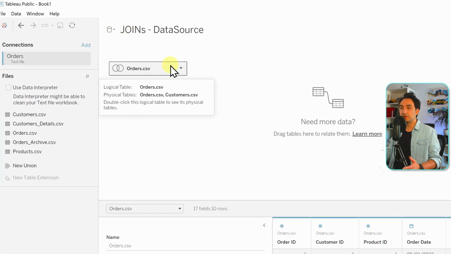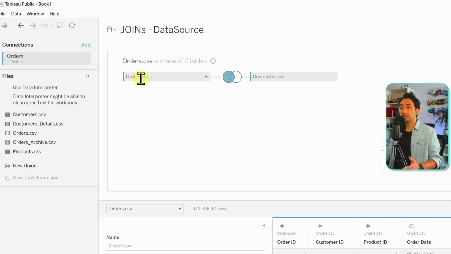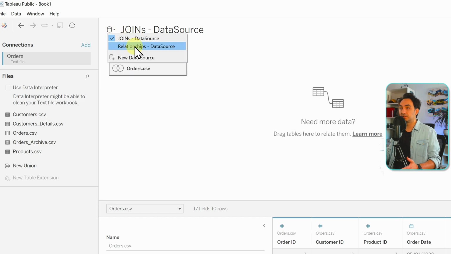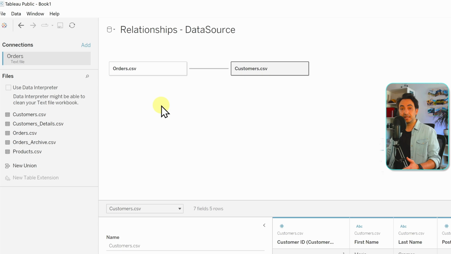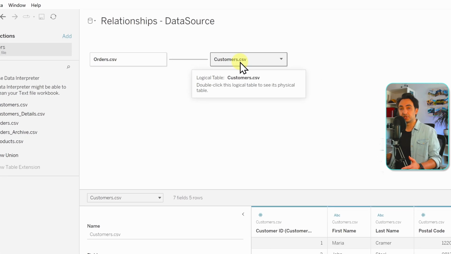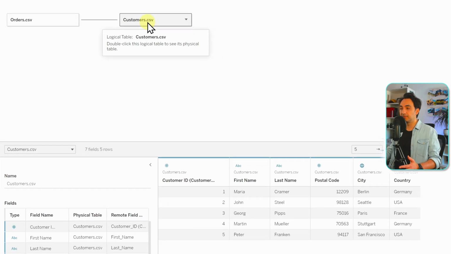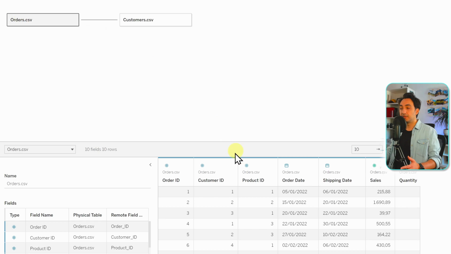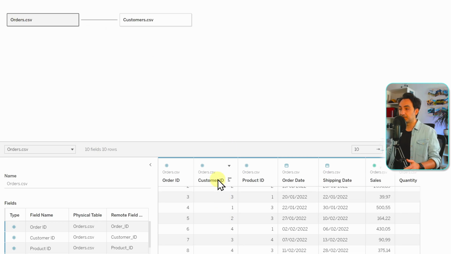The first one with the orders, if I go to the physical layer, you can see we have a left join between orders and customers. And let's check the second one, we have the relationships. We have the same tables, orders and customers, and between them there is a relationship. Now if we check our data, we can find that there are 5 customers, and in the orders, there are only 4 customers that did order. So if you check over here the customer ID, you will not find the ID number 5. So that means this customer didn't order anything.